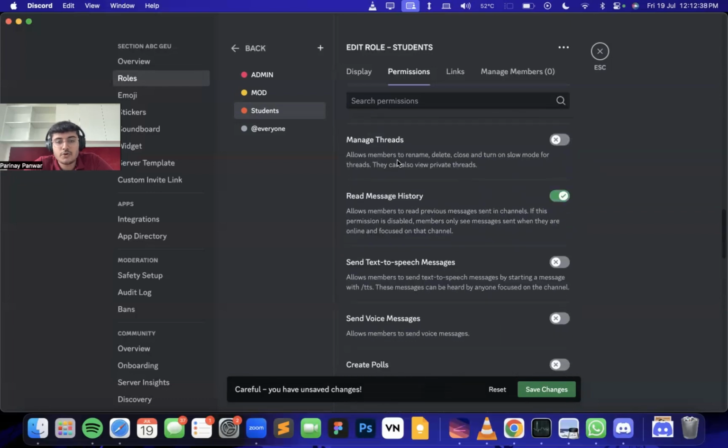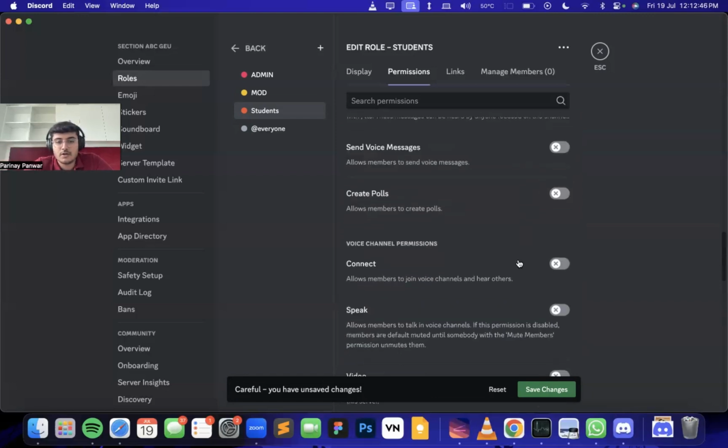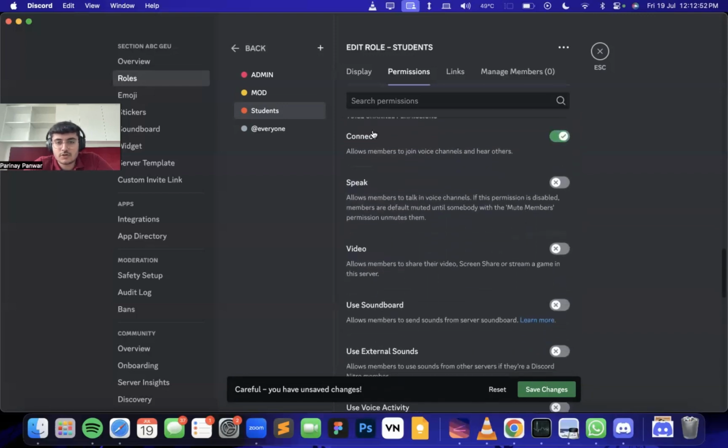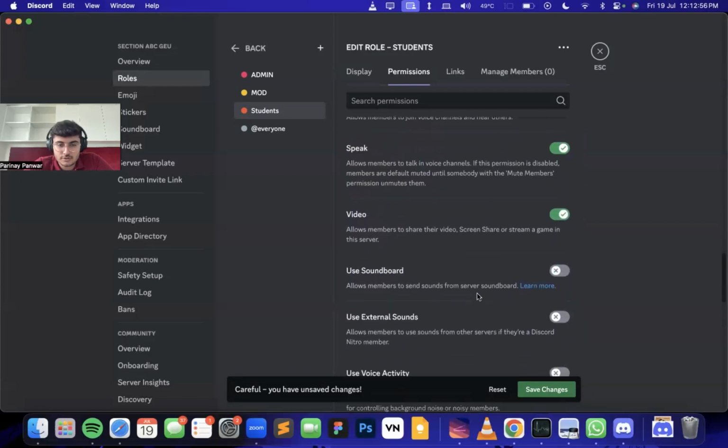And they should also be able to read message history so that they can see what happened in the past in the server. They should also be able to create polls, I guess. It's a good thing. So they should also be able to join the voice channel, speak, and have their videos turned on.